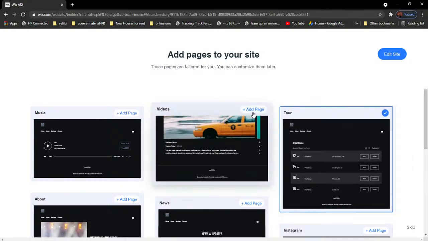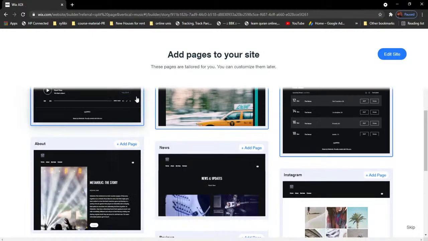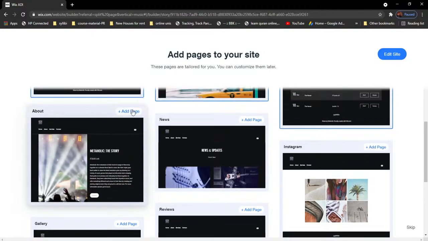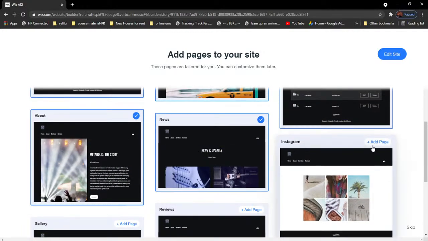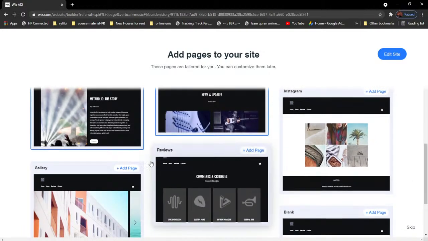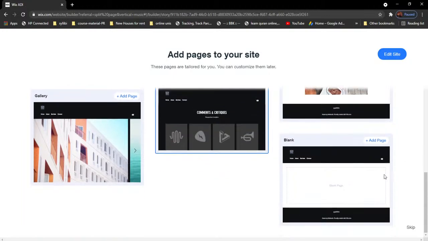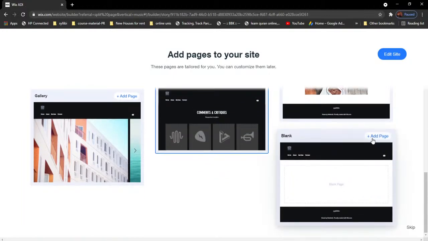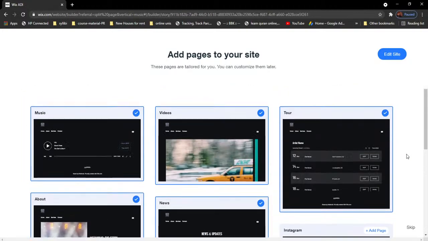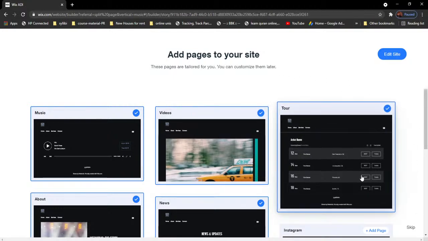Add page. Add Instagram. I don't want gallery, I don't want reviews, maybe, yeah, blank page. For example, if you want to put a blank page and adjust it later on, you can do that. Okay, so after that you can do this.